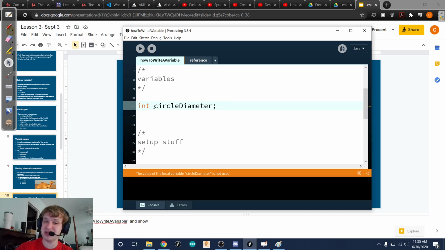Now you see it's giving me this yellow line here, and it gives me this error. Yellow lines mean it's not like an error. It won't break anything, but it's usually like there's something kind of funny going on. And so if I read this, it says, hey, you made a variable, but it's never used. And that's fine because I haven't used it to actually draw my circle yet. We'll do that here in a bit. But yeah, so this is how you would make a variable.